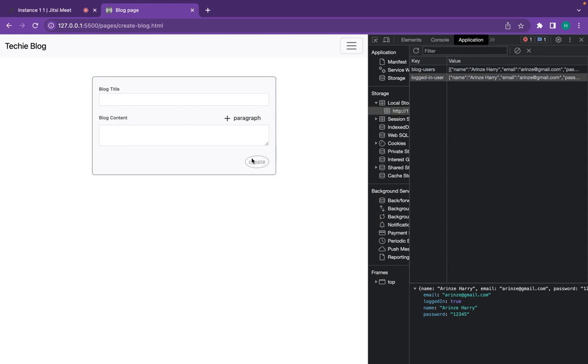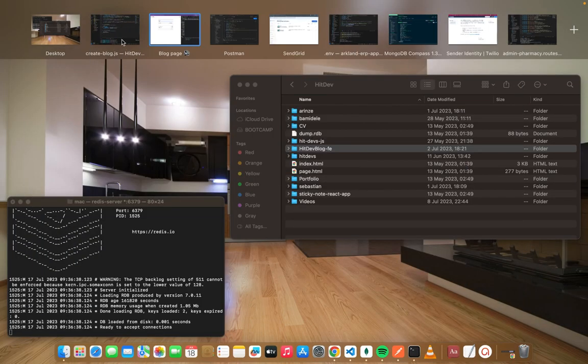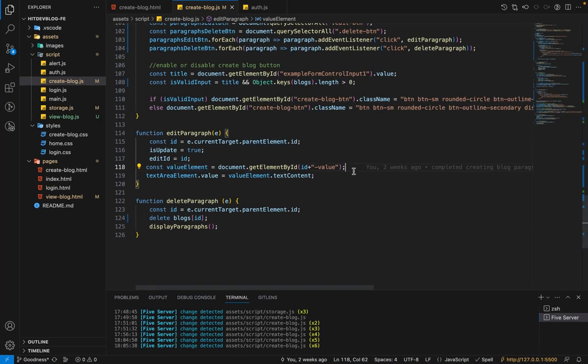I think I saved and it reloaded. So when I click on this one, it picks whatever value is in it and places it here for me to edit. Once I'm done editing it, I click on this again, it saves it to that one, not as a new one or to any other one. Why? Because we are keeping track of the ID of the item that is being edited. So that's what the edit paragraph does.